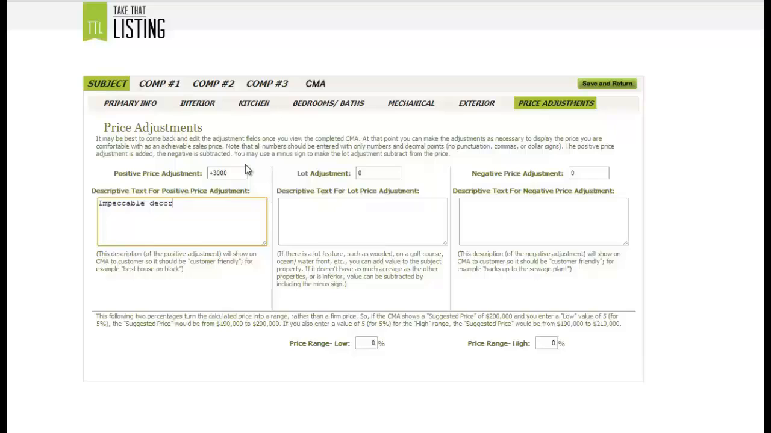Agents, also note that under the subject property only in the price adjustment section, whatever dollar adjustments you make, up or down, will go directly against the suggested price. For example, say I finished my market analysis and the suggested price was $200,000. If I forgot something about the subject and I wanted to go back and add a $5,000 improvement because the subject property had something I didn't account for, my suggested price will now be $205,000. Whatever I type in, the dollar adjustments and the descriptive text will show up on the CMA.